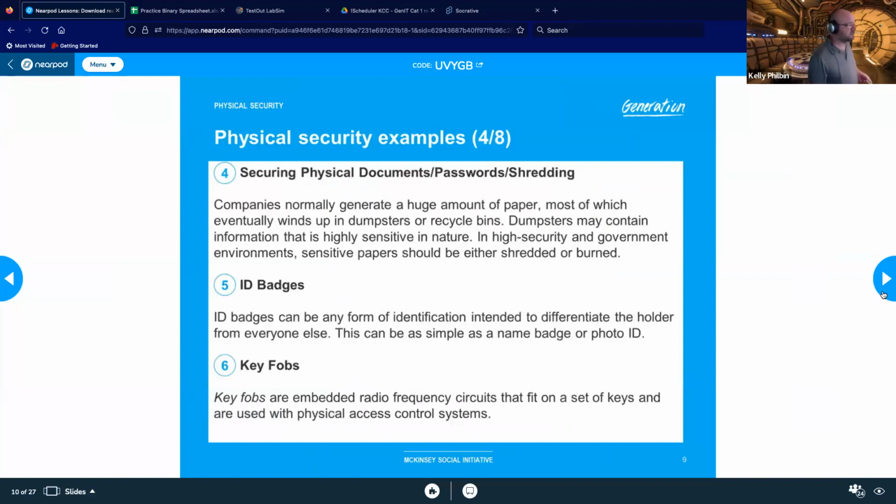All right. Securing documents, passwords, shredding. One, don't write passwords down on pieces of paper. Please don't write passwords down on a Post-it note and stick it on your monitor. Unfortunately, that happens all the time.